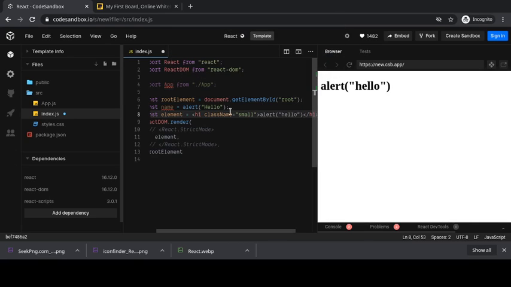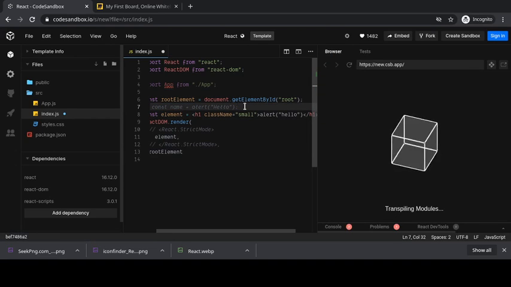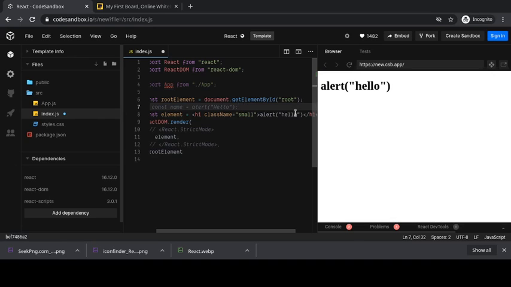If you see here, we are not getting any alert. Instead, this expression is evaluated and the value of the expression is being passed to the JSX element itself. This is what we call an injection attack. People can use malicious code, so JSX prevents users from entering malicious code into the application.